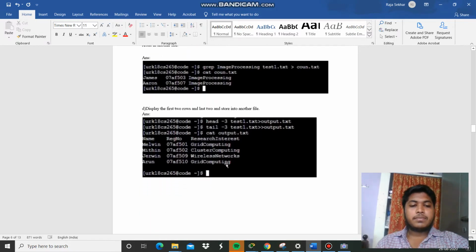Display the first two rows and last two rows and store into another file. For this, I'm going to use the commands head -3 test1.txt output.txt, tail -3 test1.txt output.txt, and then cat output.txt, and it shows the first two rows and last two rows of the students, stored into another file.